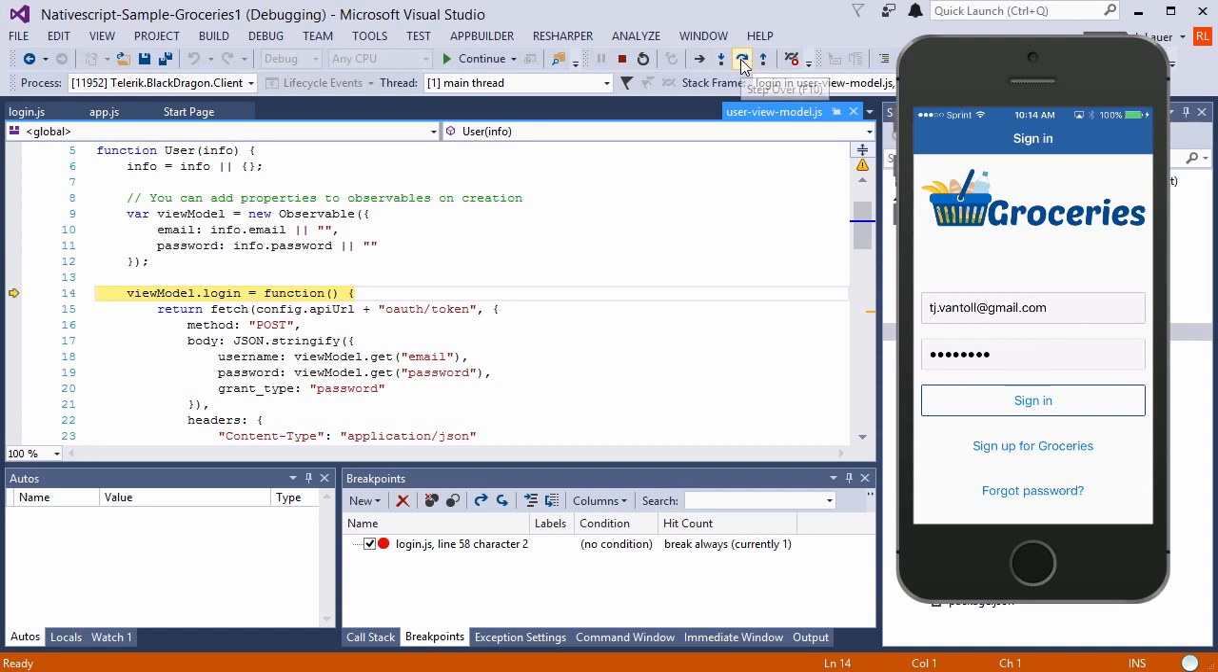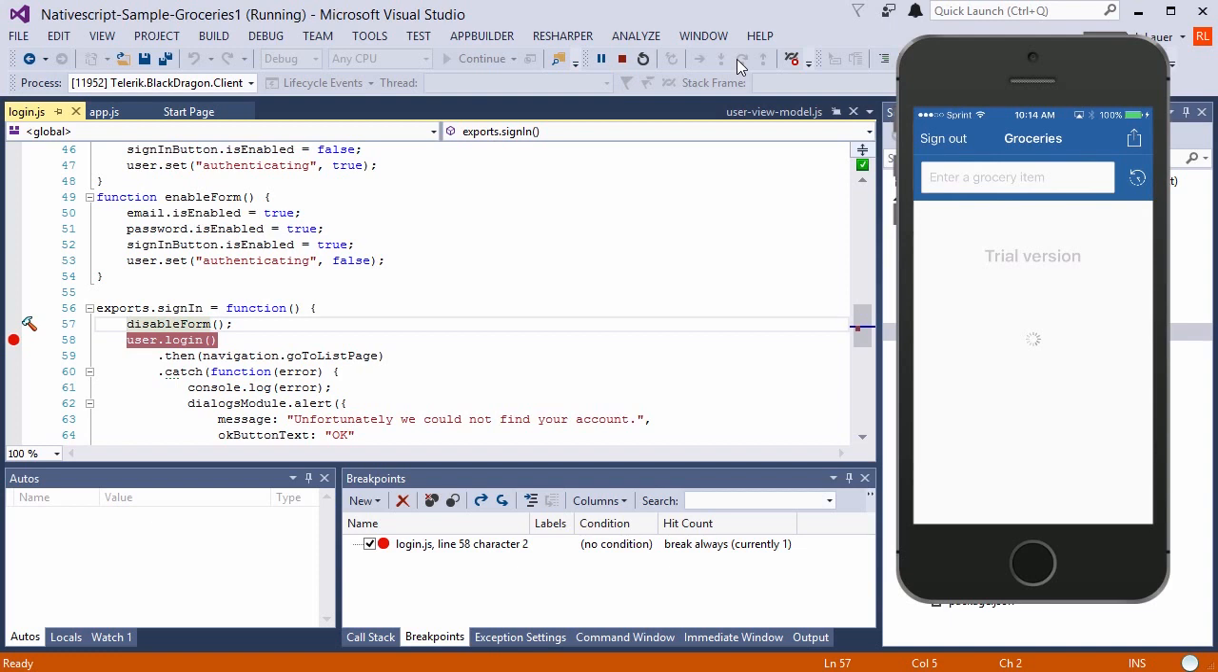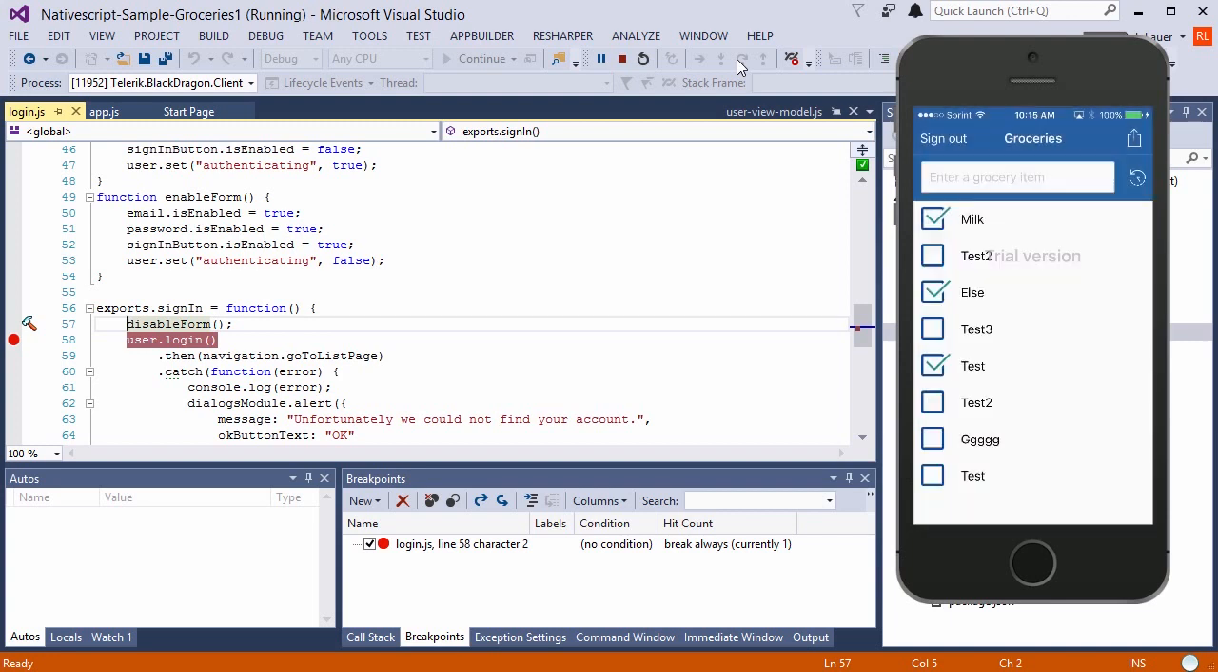We can get really detailed step-by-step execution of our code with Visual Studio. And you'll see as I go through here, if I step over, you'll see that our app keeps working as we step through these pieces of code in our app. So that's a really quick look at debugging an app inside of a device.